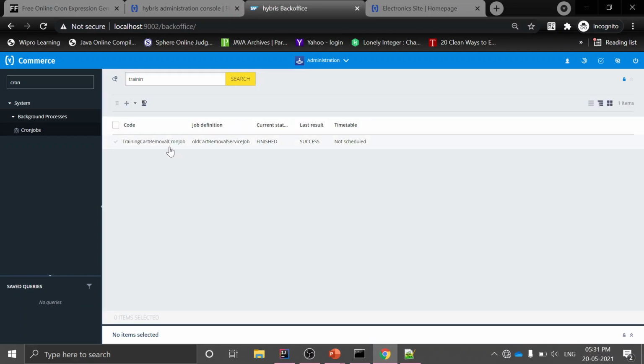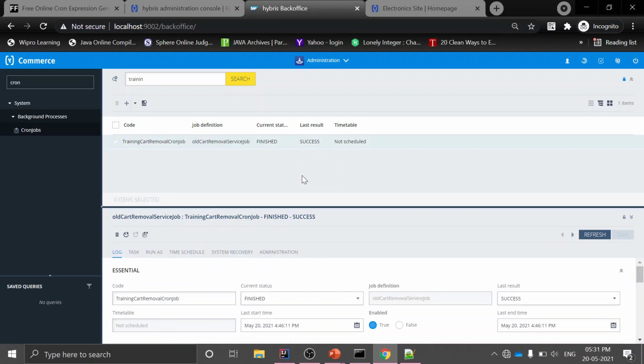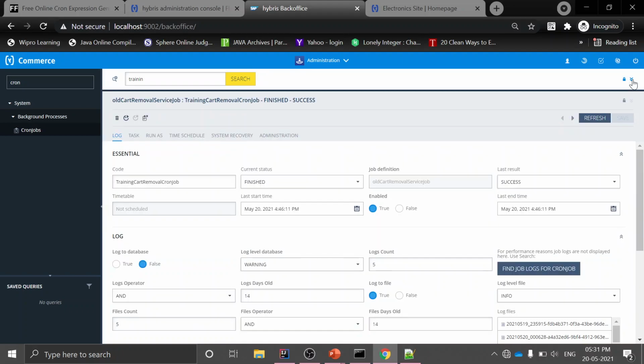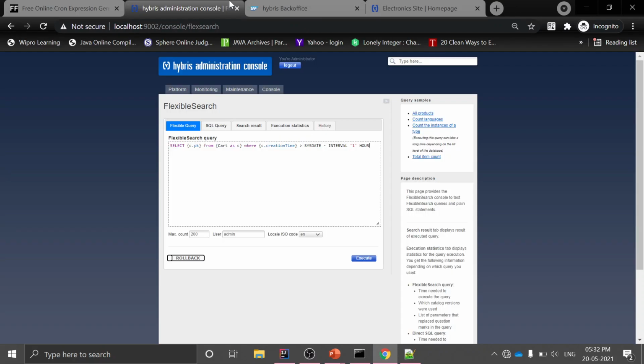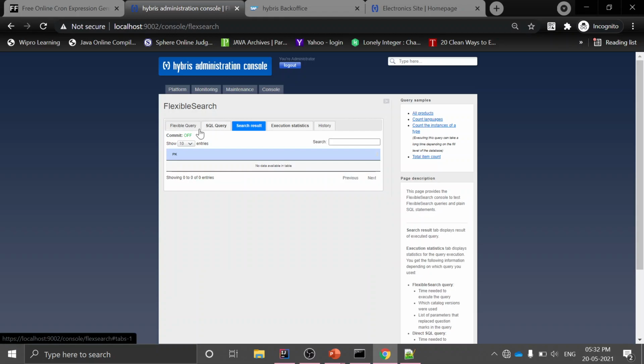Trading cart removal job. If you read it from here, this is the cron job which will run the old cart removal service layer job, and these are the current status, the last status and the last result of it. Let's open it, and for this let's define a trigger. By trigger I mean let's schedule it for every 2 minutes for now. Before that I just want to check whether I have any carts or not. No, I don't have any carts.